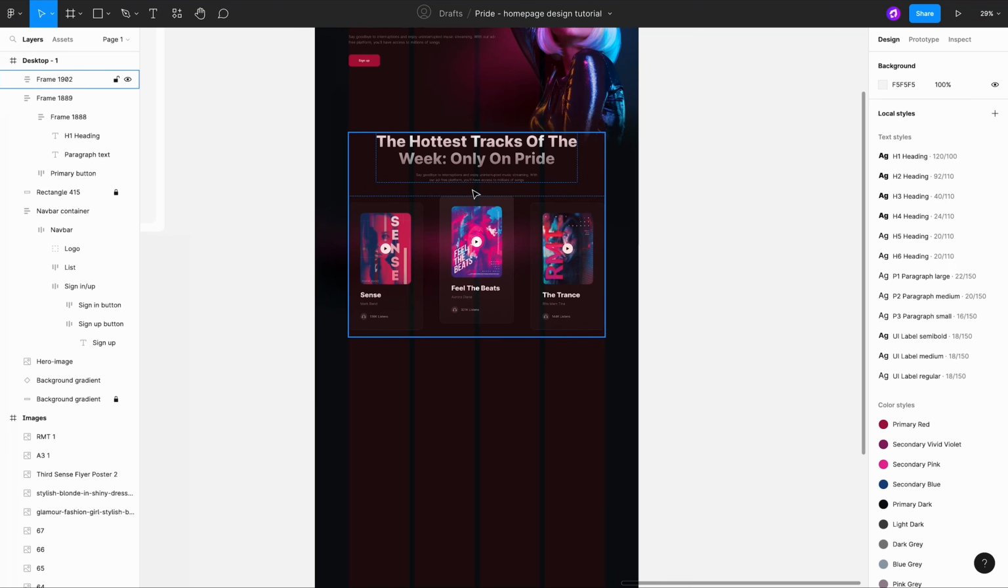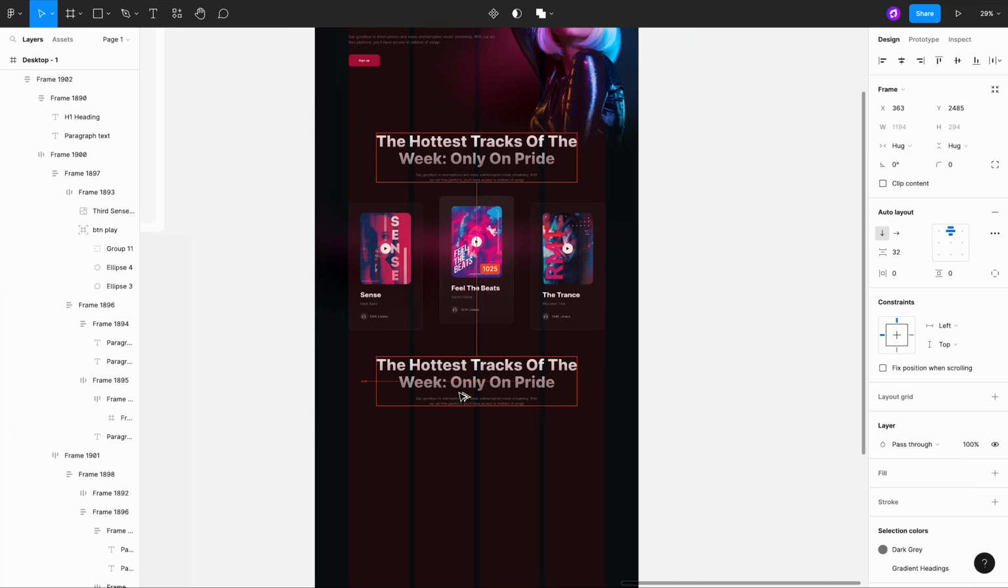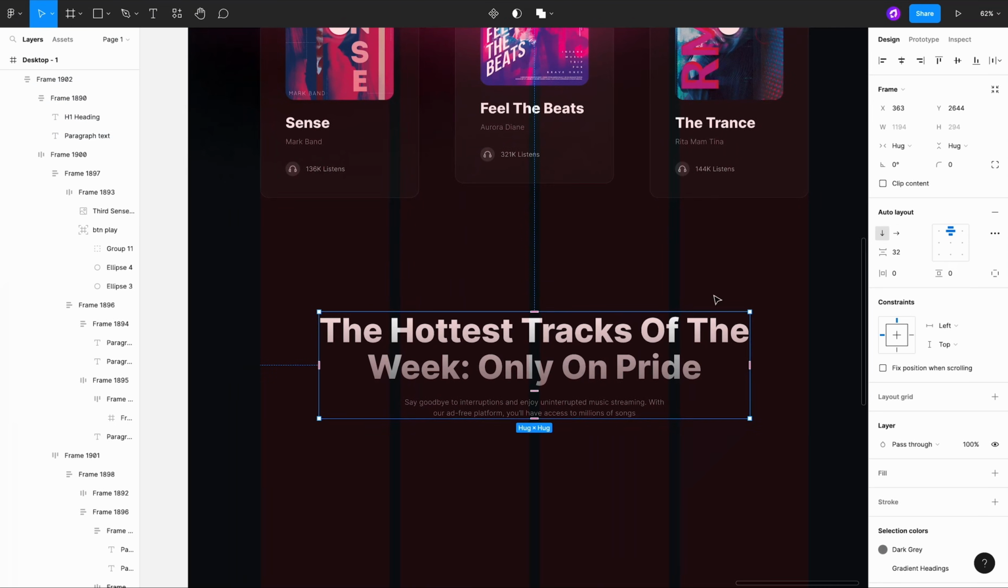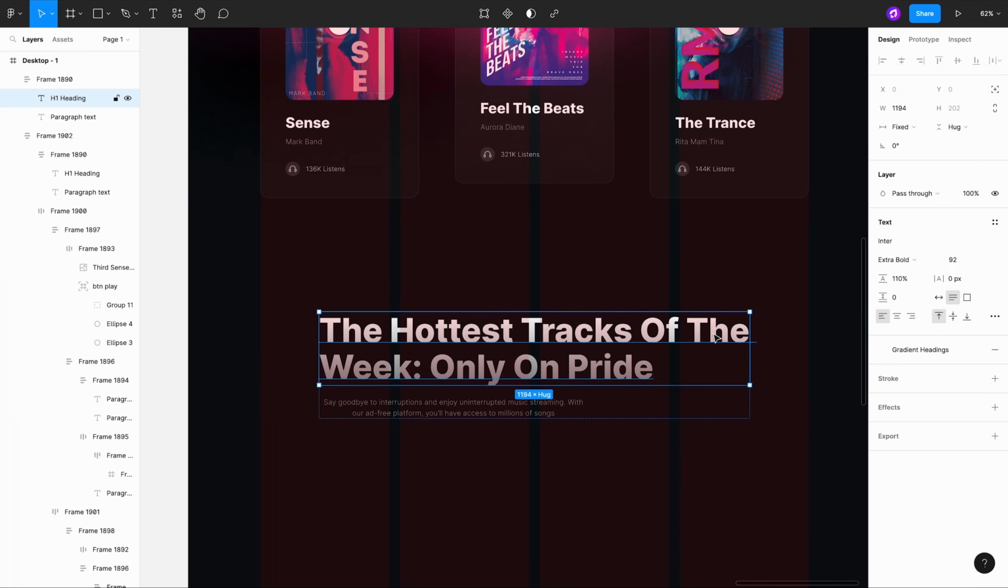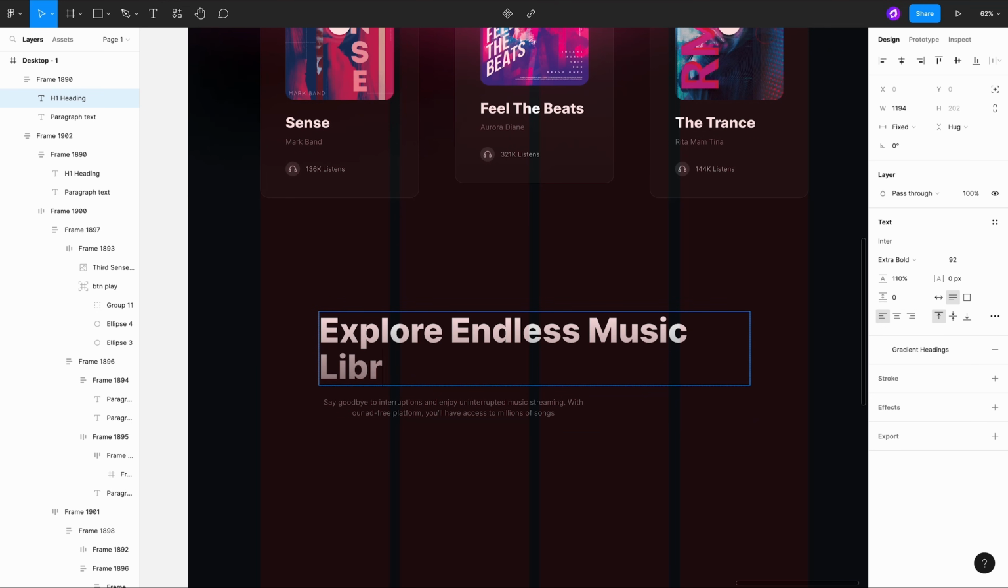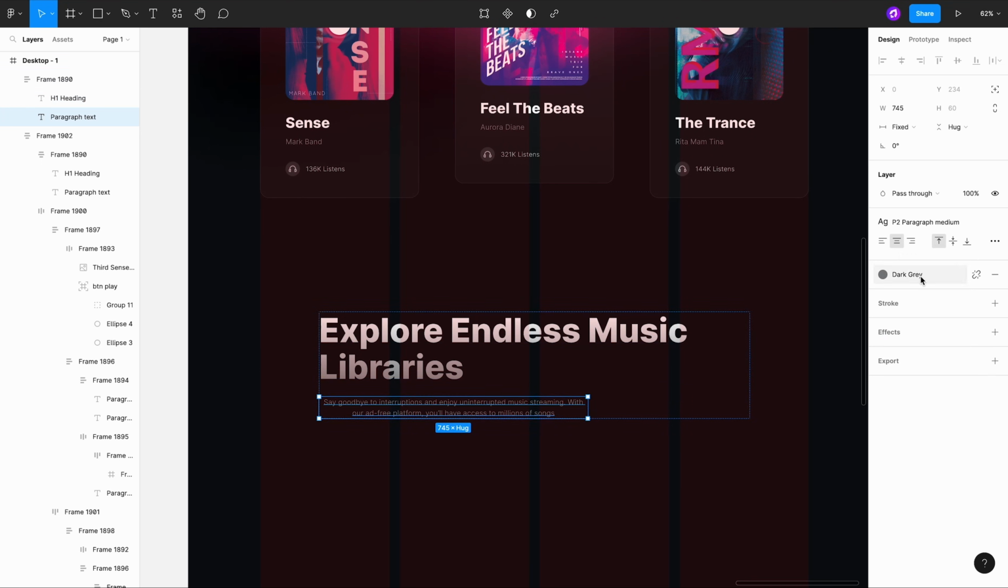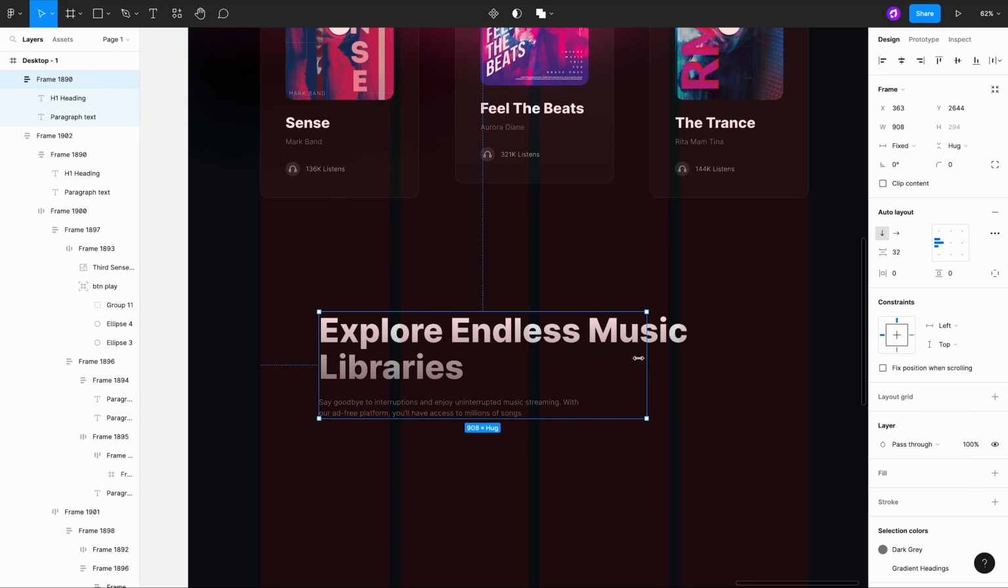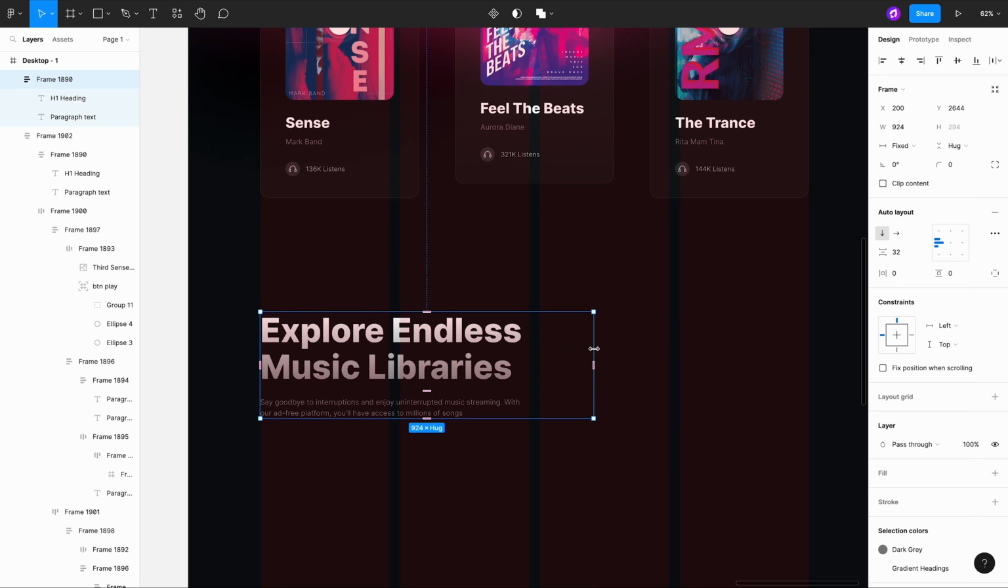To start, let's copy our existing title and paragraph. Now change the alignment and the copy. And don't forget to make sure that the frame is aligned with the grid.